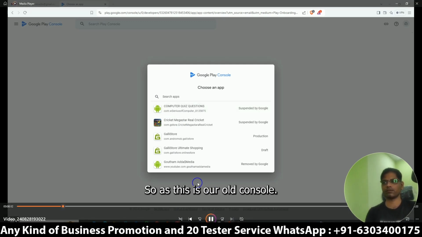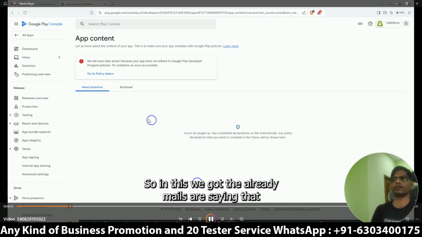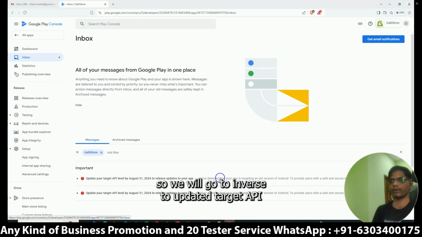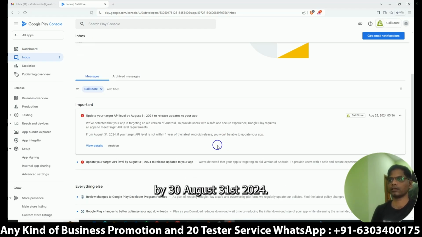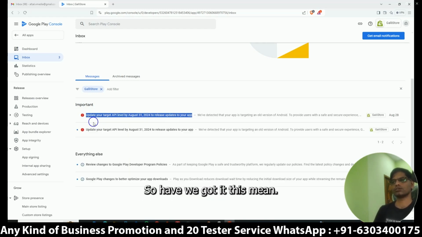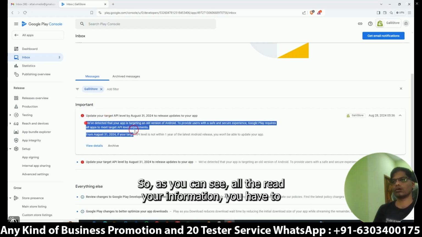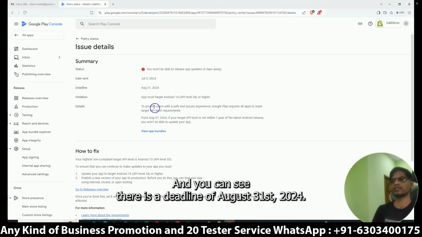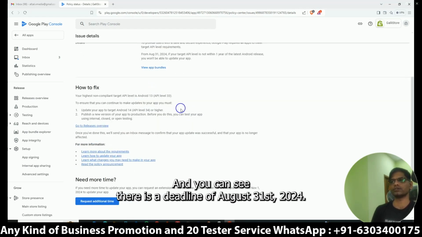This is our old console, and in the inbox we already got a mail saying to update the target API by August 31st, 2024. That is the API of 34. As we can see, you have to read the information there, click on view details, and you can see there is a deadline of August 31st, 2024.